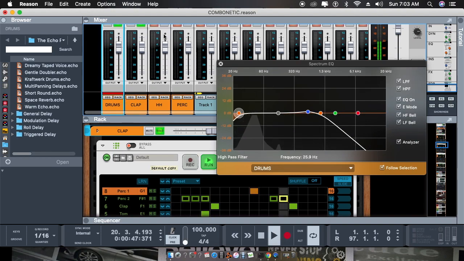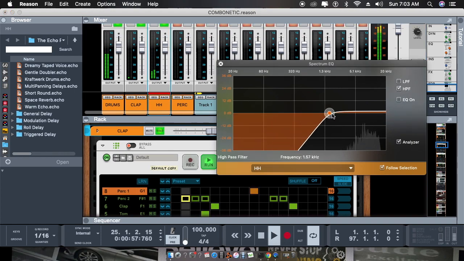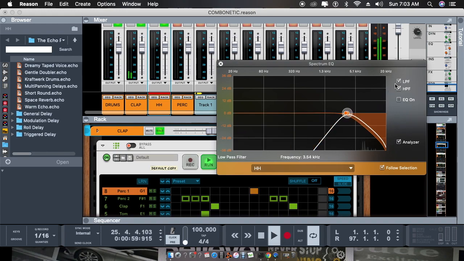Now we're going to come over to the hi-hats. See, the hi-hat is all free. All this space, musical space, and it's just too much. You don't need all that open like that. So take all that extra space out of there and keep the hi-hats in its own place.